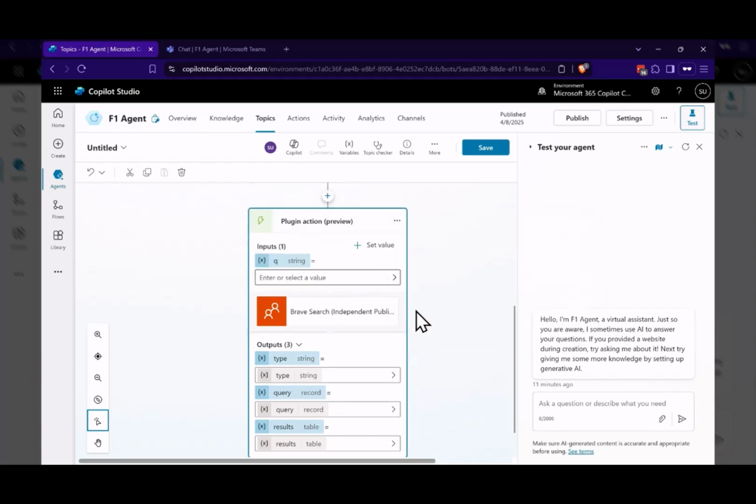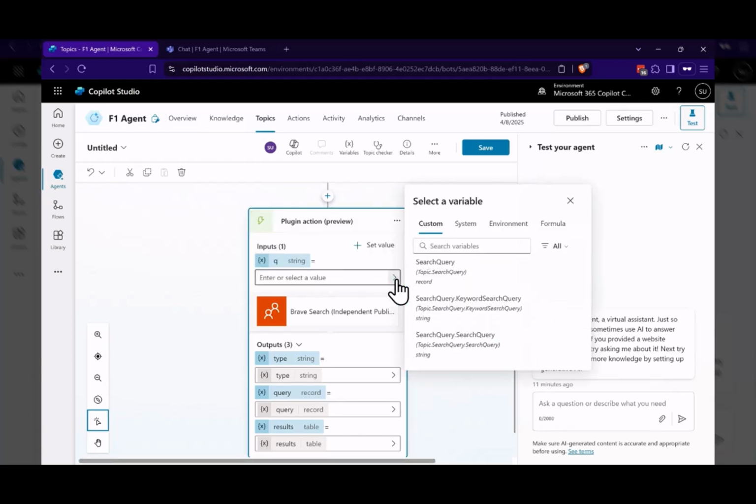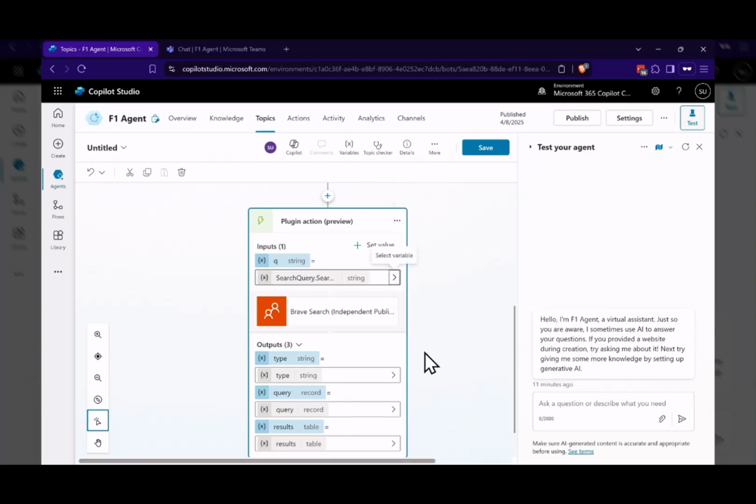So I'm going to select the option here and then the variable that I recognize called search query. Now, do notice that it is a record in this case, which means it has multiple entities. One is the keyword, so that was the keyword extracted from the prompt, and actually the prompt itself, which is what we want to use in this case. So that's the second option.